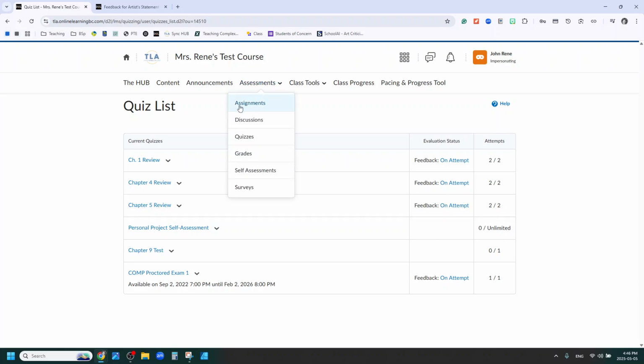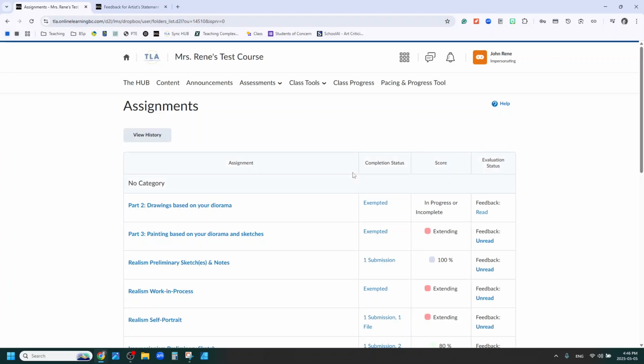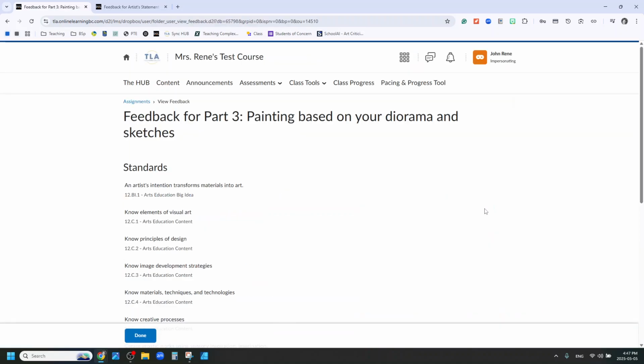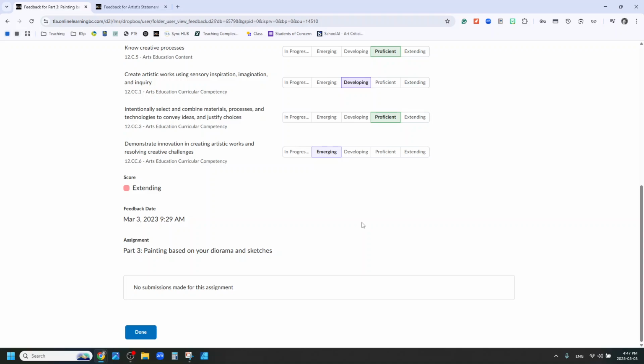You can also go into, from your nav bar, you can click on assessments and then choose assignments. And here you'll get a different overview of your assignments. You can see whether an assignment has been exempted or completed, how many submissions you've made, if there were multiple submissions allowed, your grade in the next column, and whether there was feedback and whether you have read that feedback. So if it says unread, it's important to click onto that and then view the comments or the feedback on that assignment.